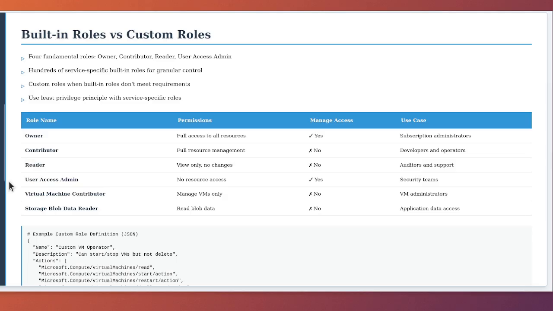The user access administrator role is unique. It grants the ability to manage user access to Azure resources but not to manage the resources themselves. Someone with this role can assign roles to others, view role assignments, and manage access, but cannot create a virtual machine or modify a storage account. This separation of duties is powerful for security teams who need to control access without touching infrastructure.